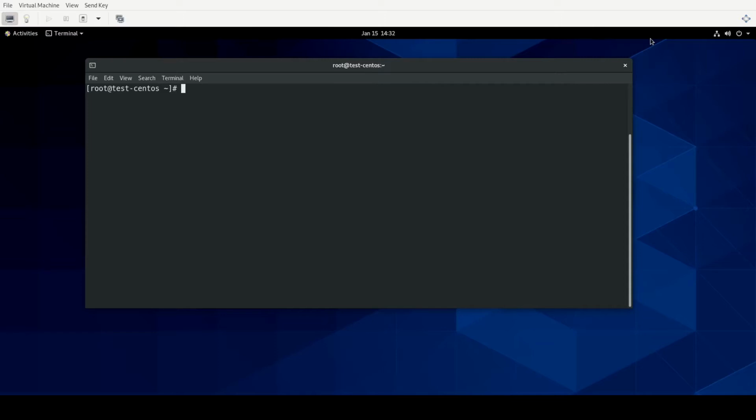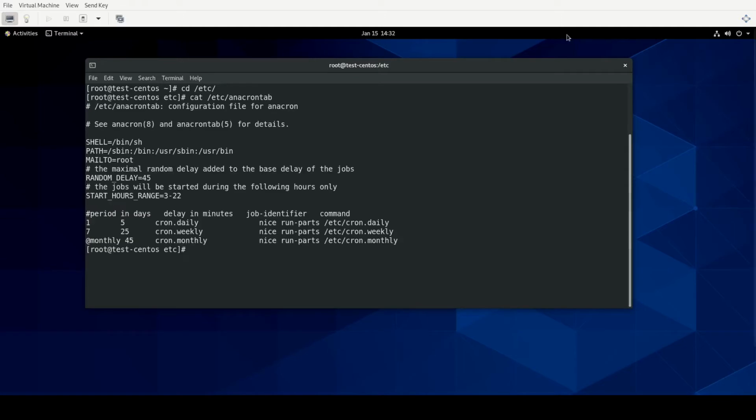I'm here as root on my CentOS system, and we're going to go to /etc and we're going to cat a file called the anacrontab. So what this is showing you with the anacrontab are a couple of things. I'm going to go from the bottom up with the configuration. What we're going to be working with today is the cron.daily tasks for anacron. The same thing applies to weekly and monthly as well.